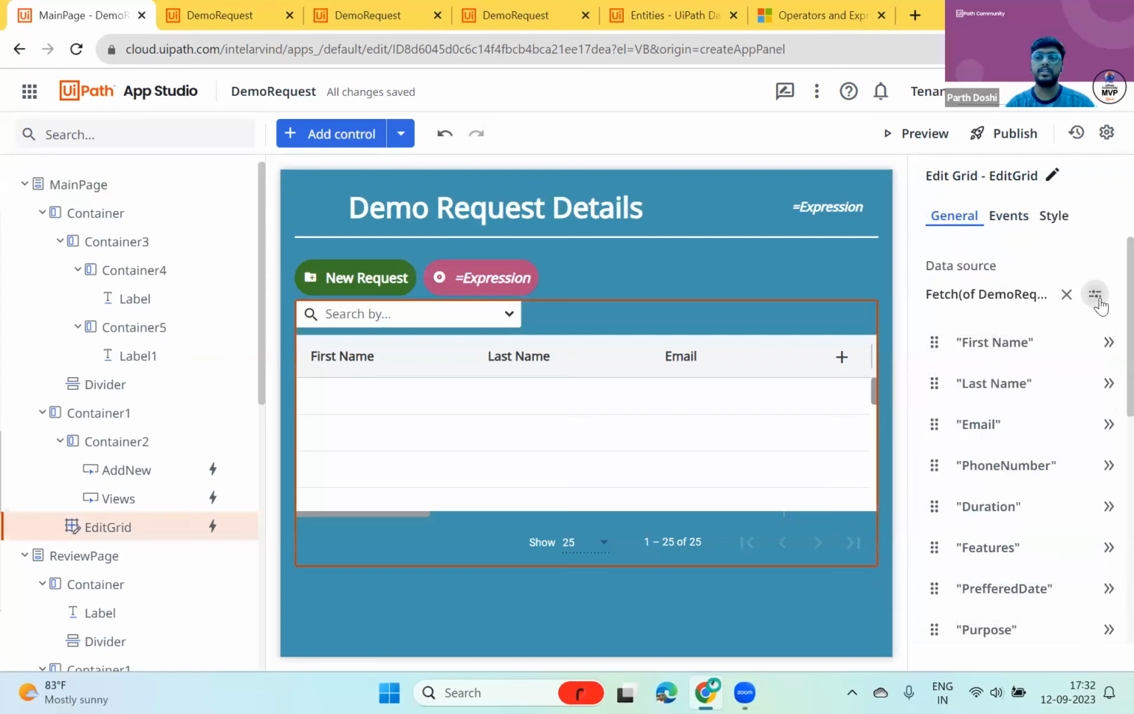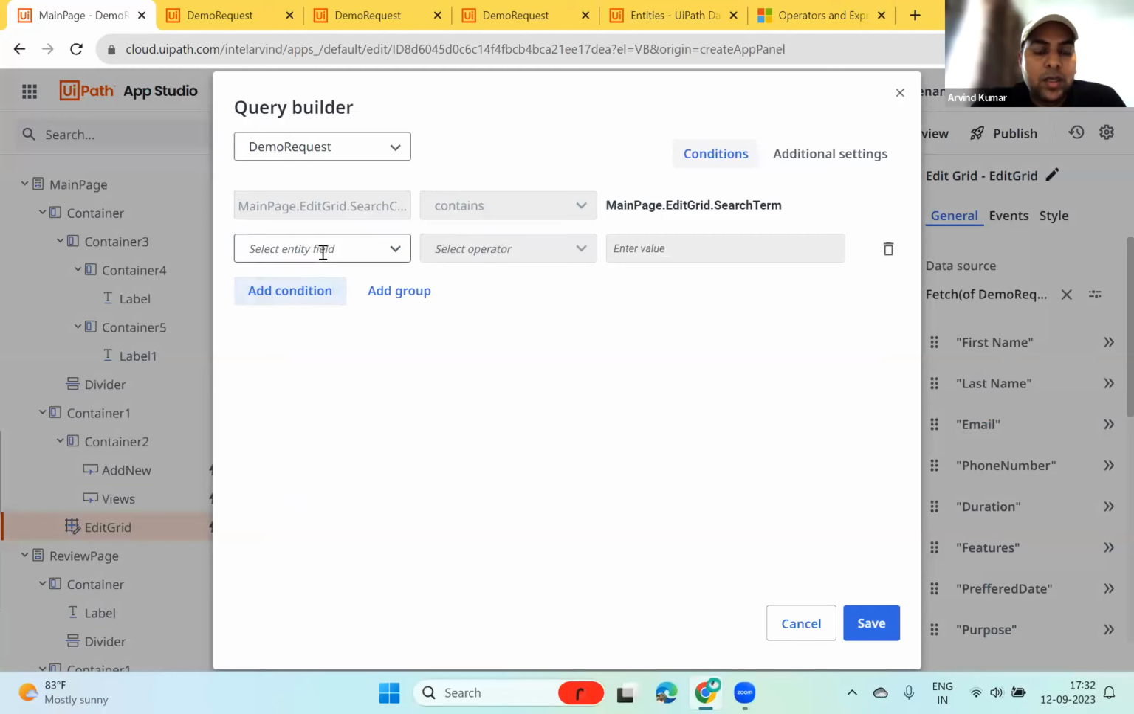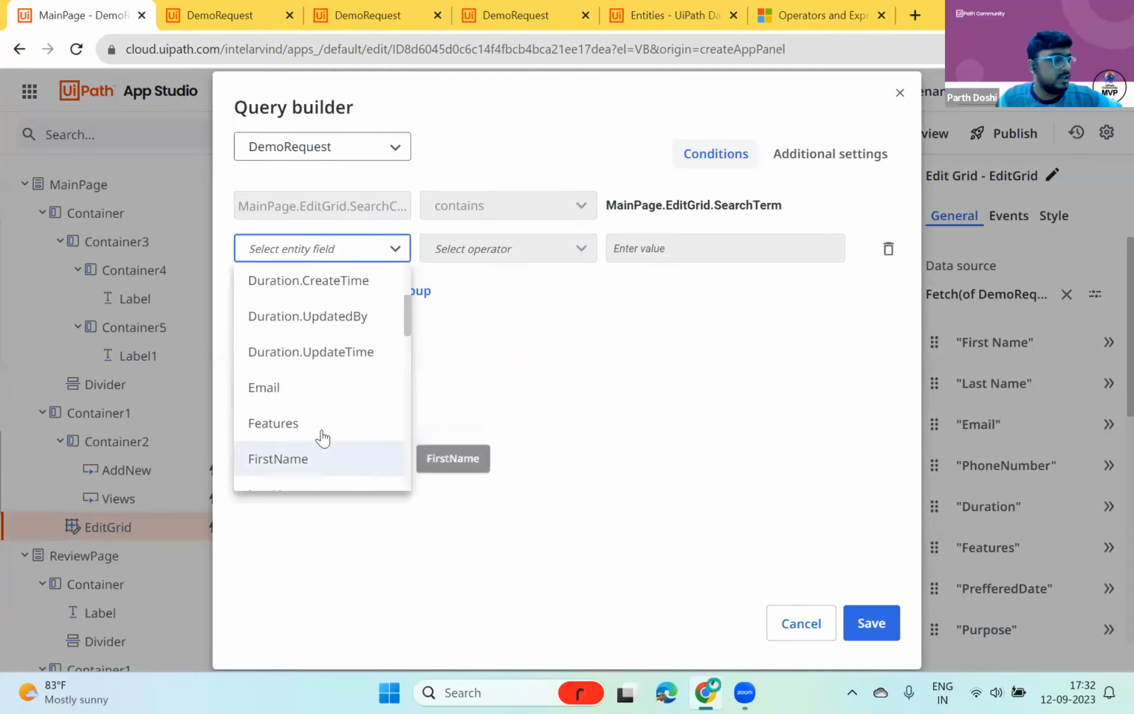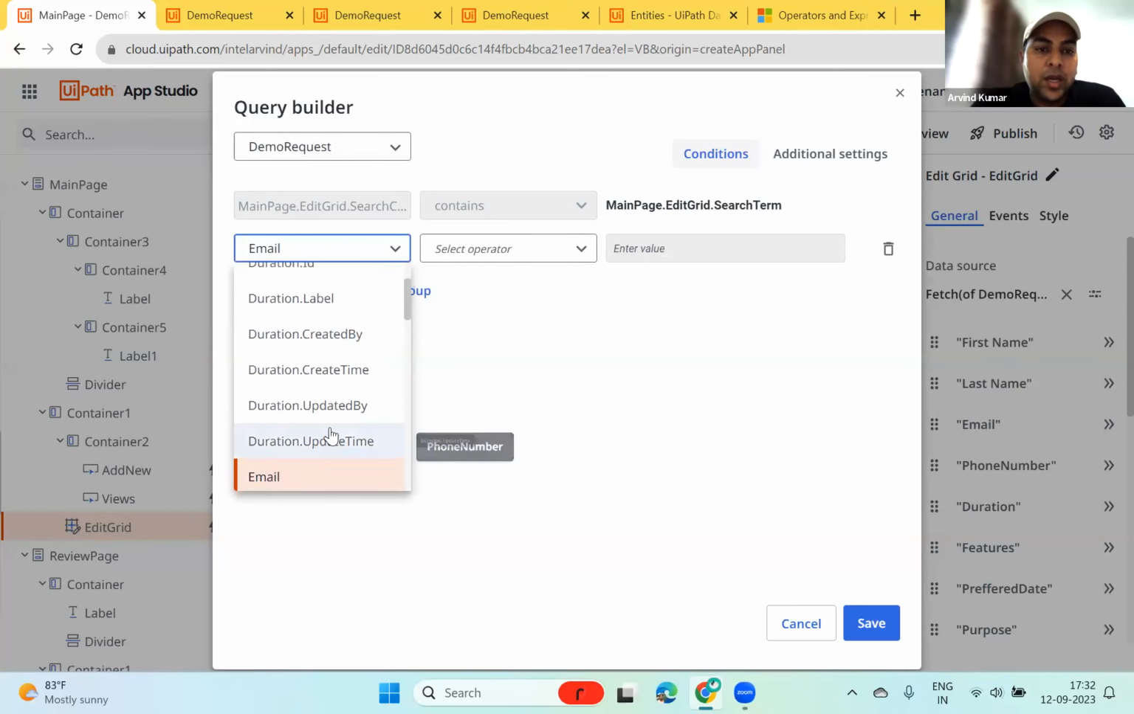I have that in my to-do list. You can go over here to QDB, and then you can write the condition here. And you can select another field, you can select the filter, email should be something, or maybe you can say created by name or something.